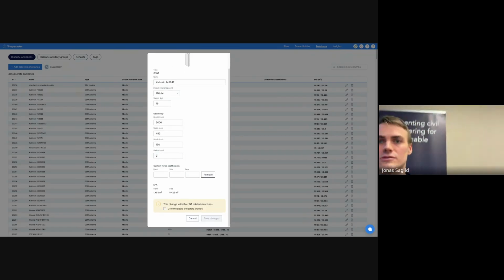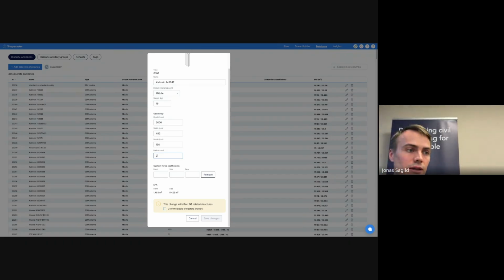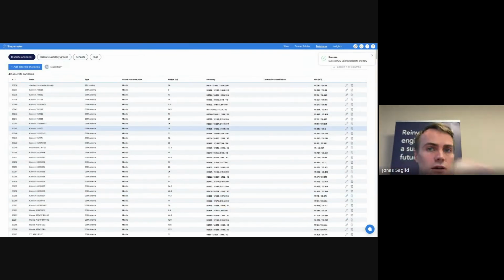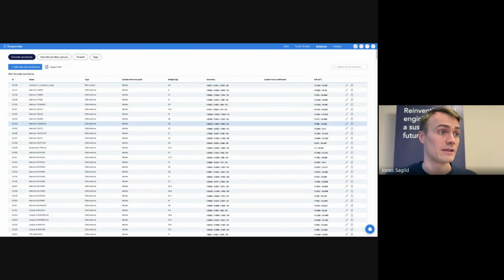Yes, okay, so now I just selected the same antenna again. I'll just set the radius to 2 on this one. It says that I will impact 36 ancillaries. Let me just confirm that, and now I press save changes. So at this point, I just updated 36 sites with a new antenna configuration.